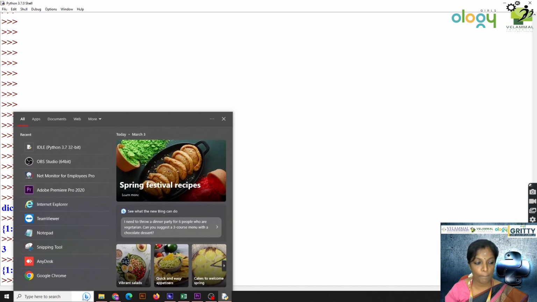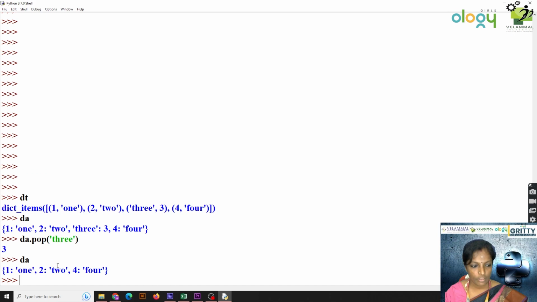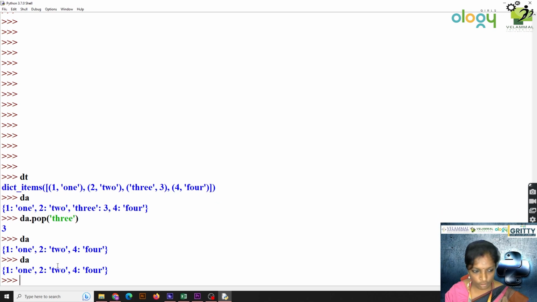Let me use popitem and see. Here let me have DA once again. So DA has 1, 2 and 4 items. Now I am going to use another method called popitem.